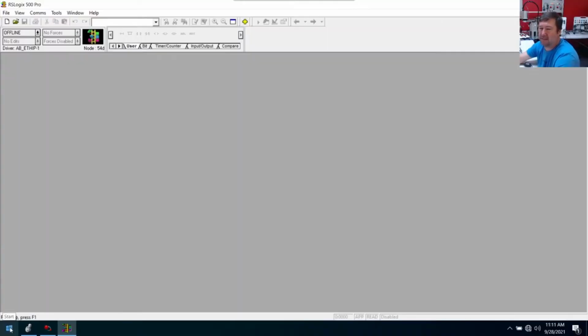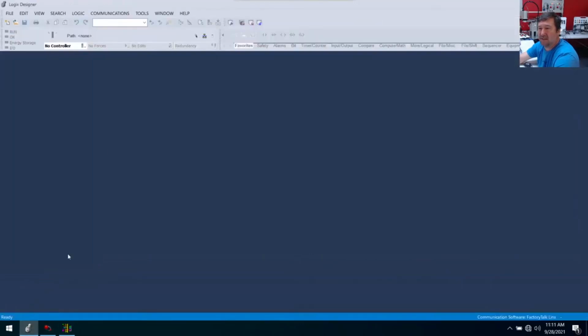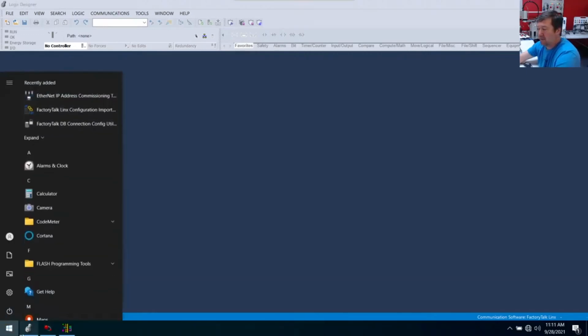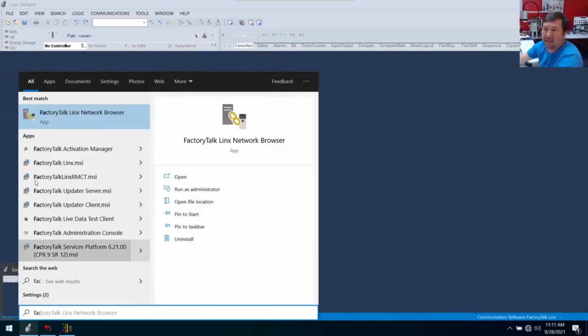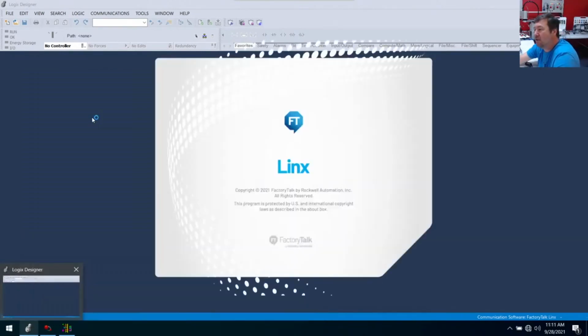And let's talk about communication softwares, because actually none of these three are what you communicate with a PLC with. There's actually two communication softwares. And so we have FactoryTalk Linx. So just start typing FactoryTalk and it'll come up here. FactoryTalk Linx Network Browser. So this is a newer software that Rockwell has come out with.